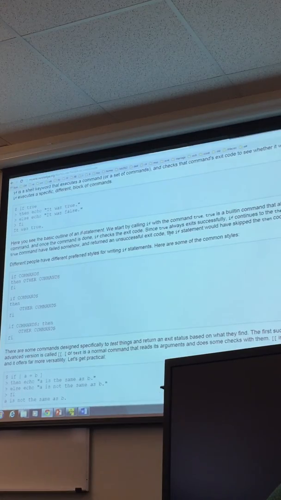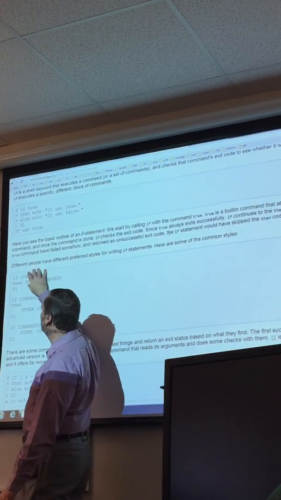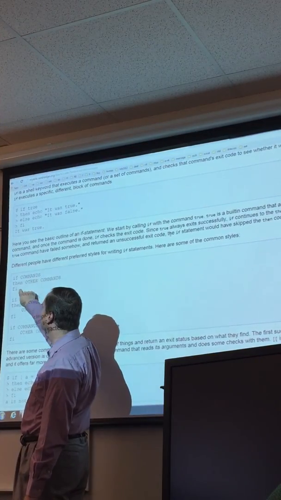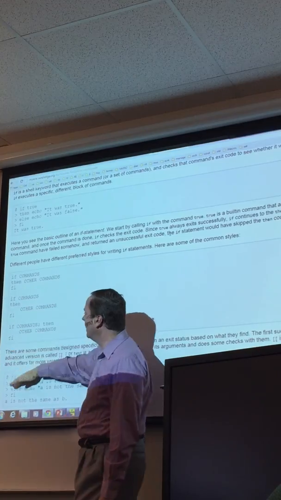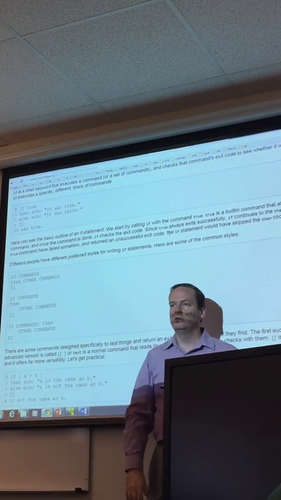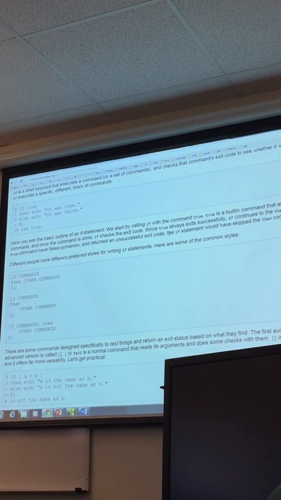So basically, there are different kinds of patterns. We can do if, some command, then other commands, fi. You can do if commands, then. So how you put it together is your choice. Every bash scripter writes it a little bit differently. If you have other programming languages like C, they tell you this is what we want it to look like. With bash, the faster you can program, the better, because generally you're writing programs to fix something.